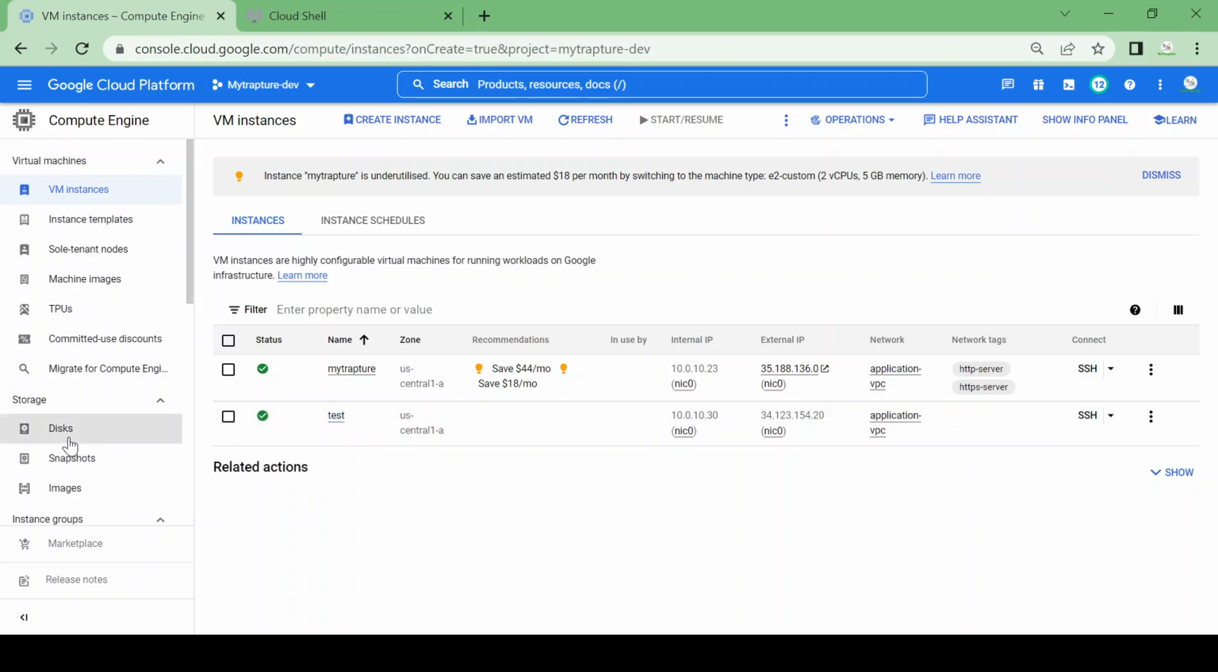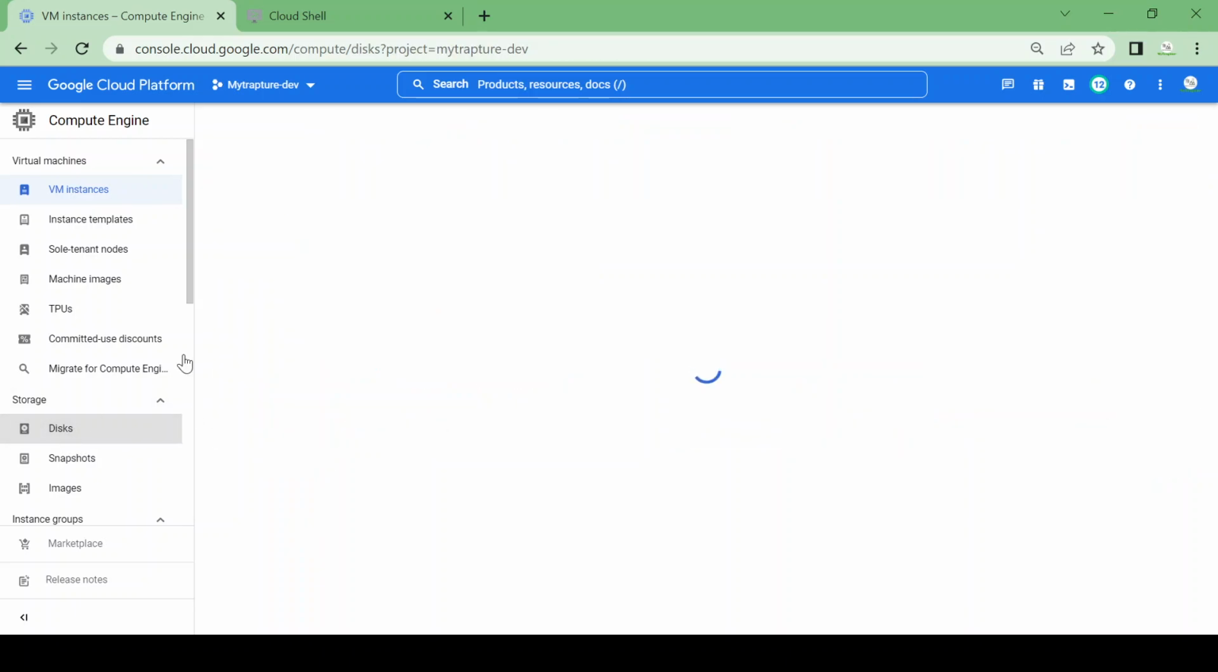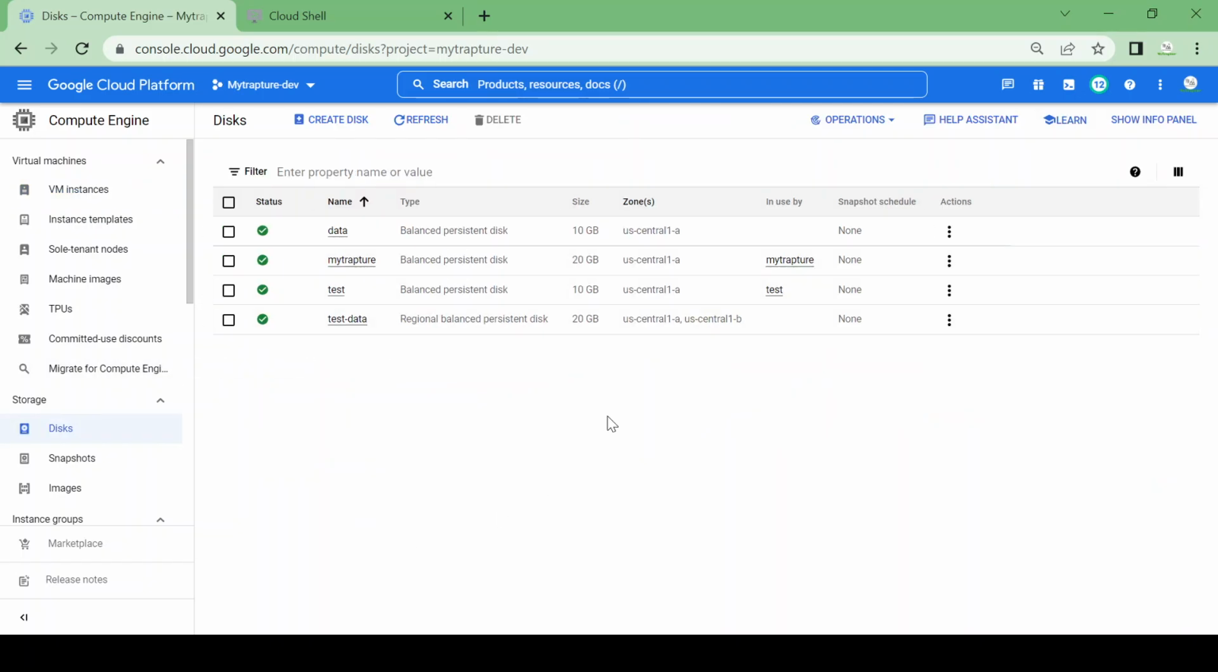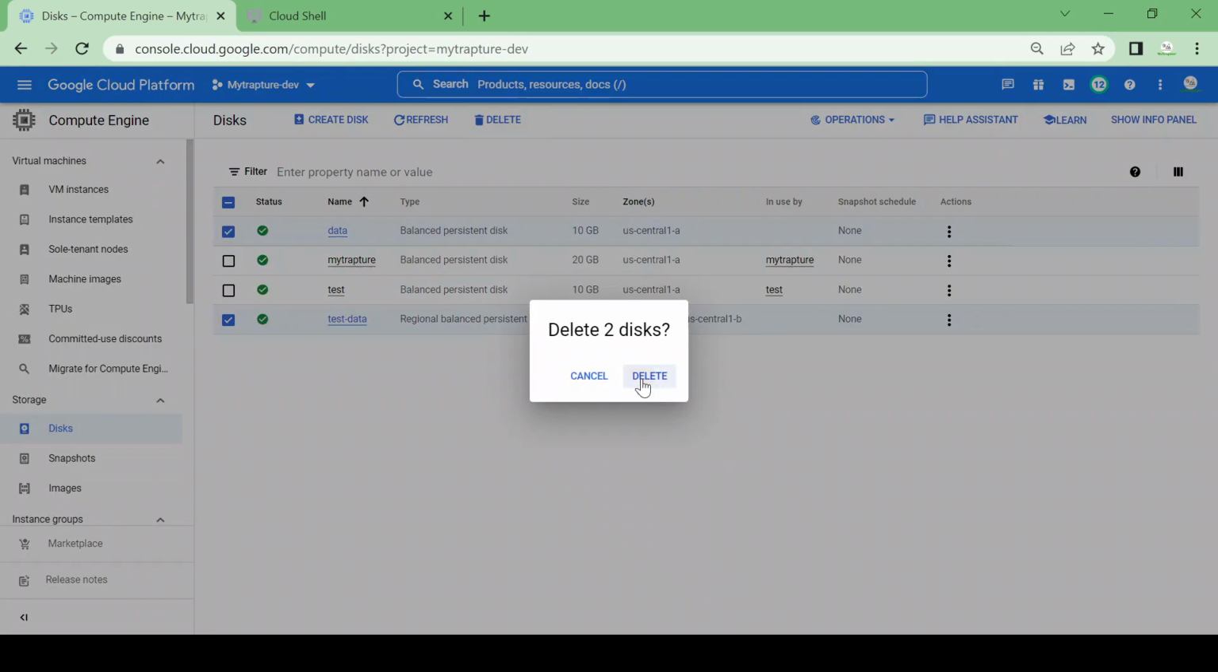If you go to the disk storage option in Disks, here you can see all the available disks in your project. This is a boot disk. A boot disk will always have the same name as your VM, and it is attached to the test instance. This one is again a boot disk which is attached to my capture VM instance. This test data is a data disk and is not attached to any instance. For now I am just deleting these two disks because I am not using them.